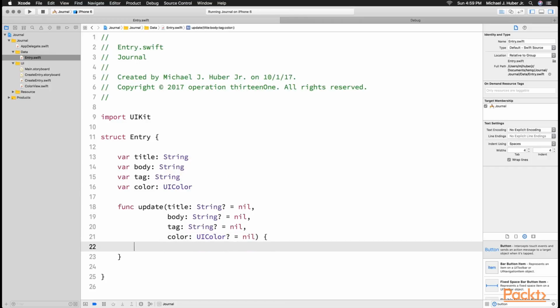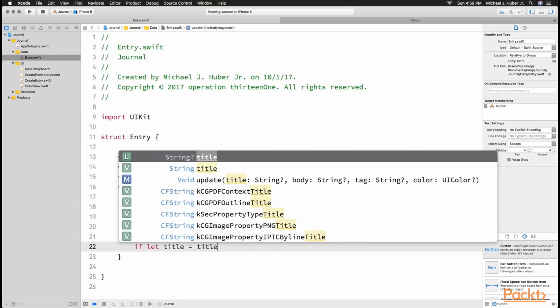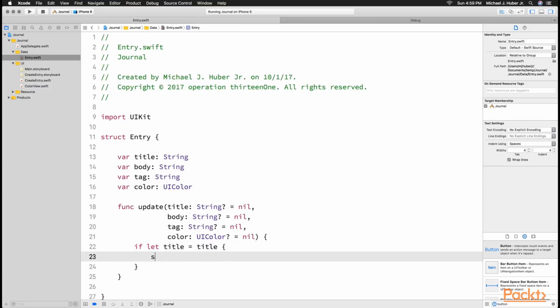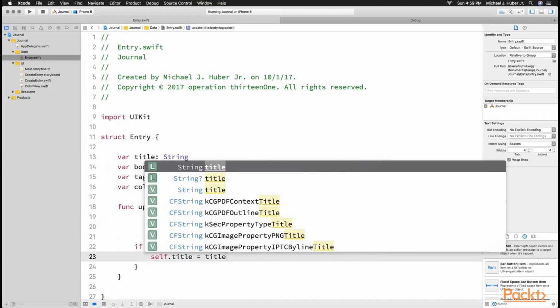Now, we can call this update method with no properties, and it won't update anything. But if we just want to update one property, say the title, we can do so without having to have a separate update method for title, a separate update method for body, a separate update method for tag, and color. And to do that, we can just unwrap whichever property we are dealing with. So in this case, we will unwrap title. And if title exists, we can set the self.title equal to the title in the parameter list for our function because it exists. If it doesn't exist, it will just skip over this property altogether.